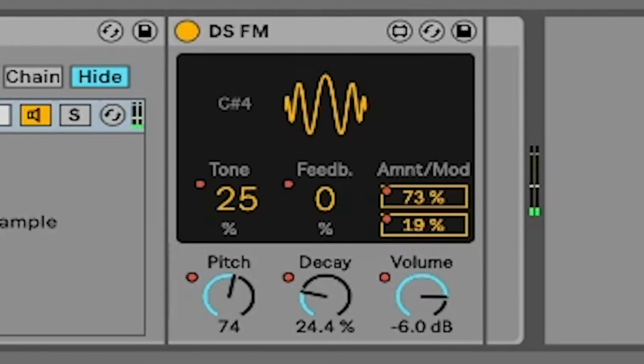Pitch is a powerful feature, enabling you to tune your FM drum sound to sit perfectly within your track, whether you need a deep booming kick or a high pitched percussive tick.